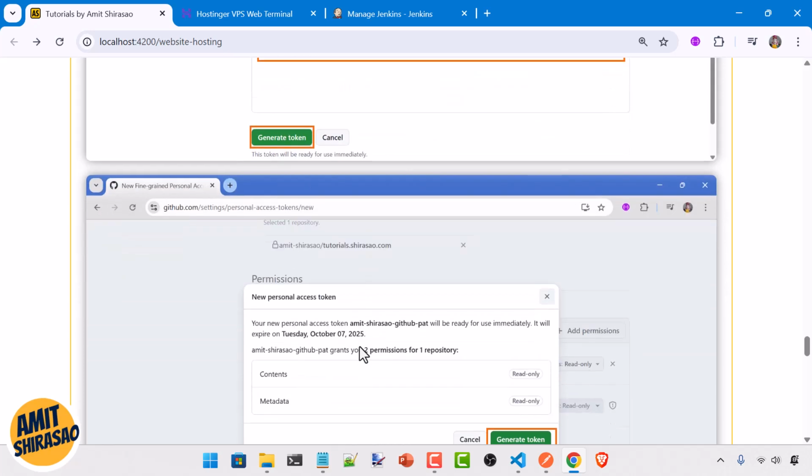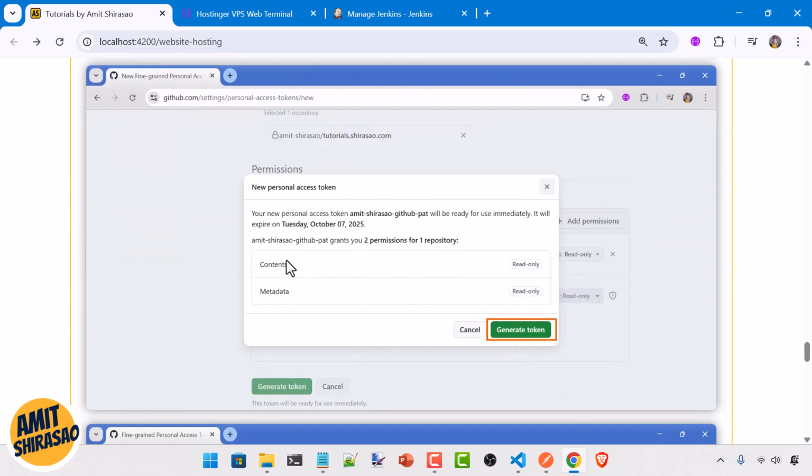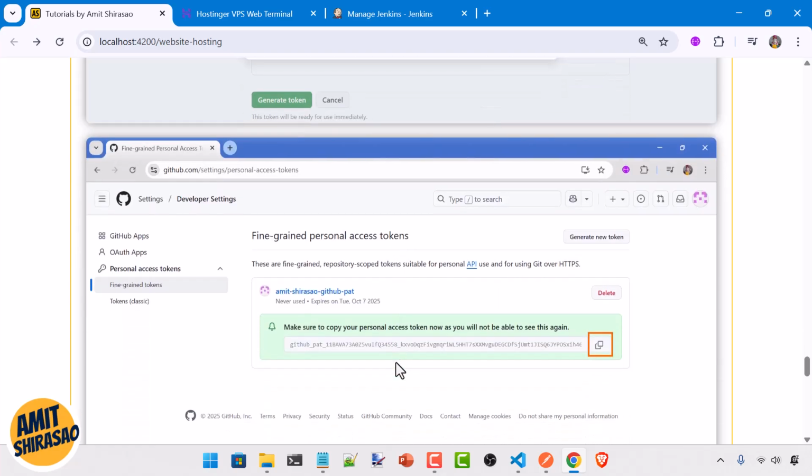Generate the token. This popover will come, which will summarize whatever you have done. Okay, and you say, yeah, generate the token. Now here, this is what you should copy, and you will never see the screen again. So you have to copy it right away. If you don't copy it now, then you will have to regenerate the token. So instead of generate new token, you can say regenerate the token. You click on this, you go inside it, you say regenerate the token.